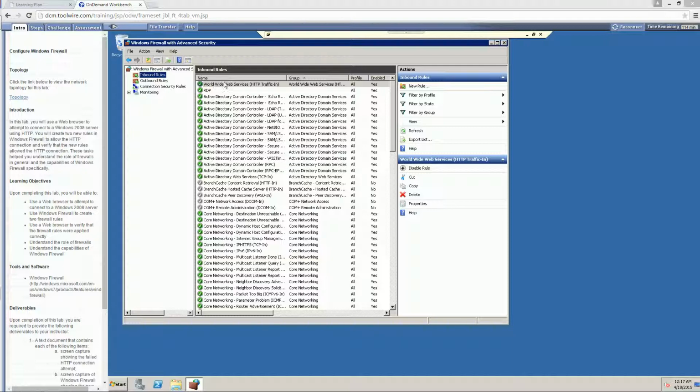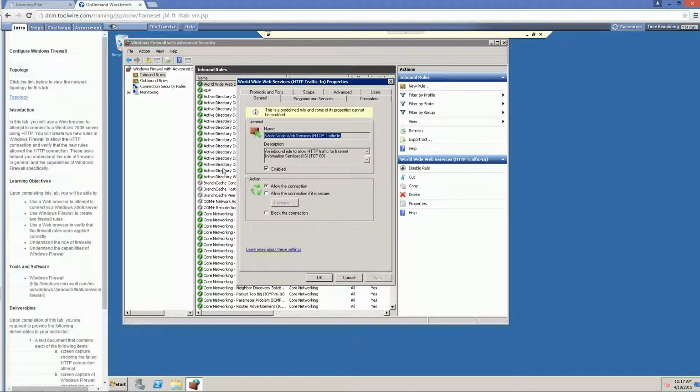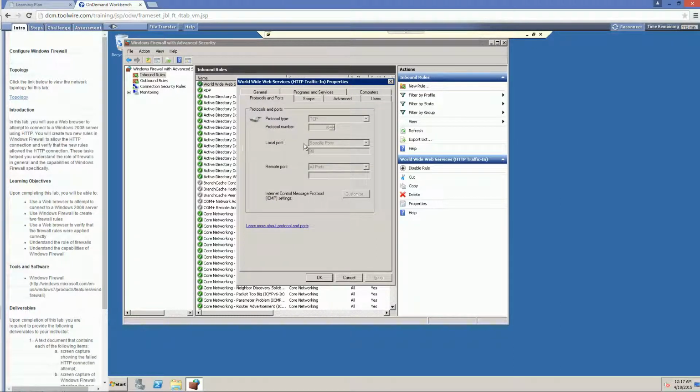Let's look at the properties of it. Find the rule that we just put in, right-click, properties. We allow the connection. It's for HTTP, or port 80. But this is only going to allow HTTP traffic. What happens if we want additional? Before we close this, I want to look at protocols and ports just to make sure. Again, TCP, it's using port 80.